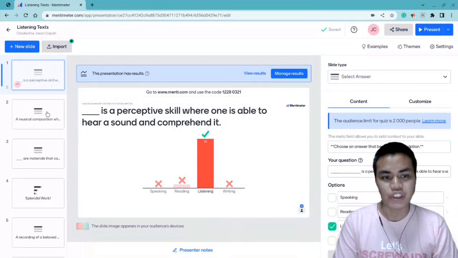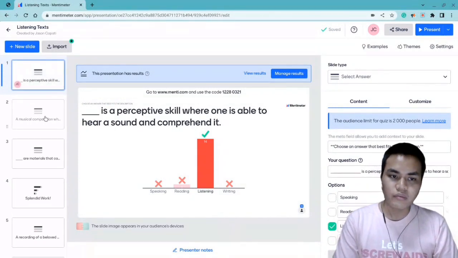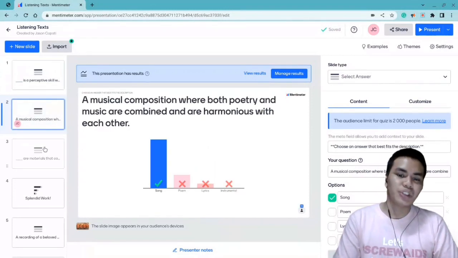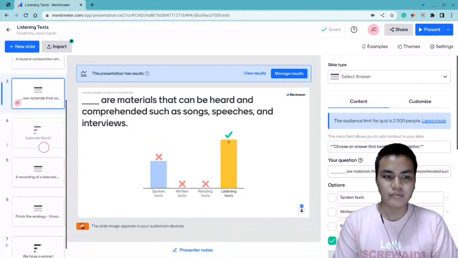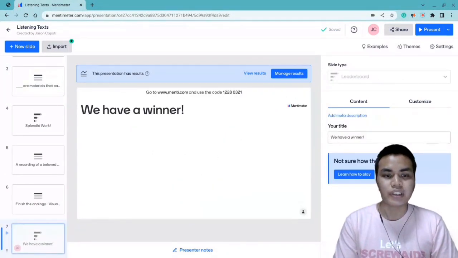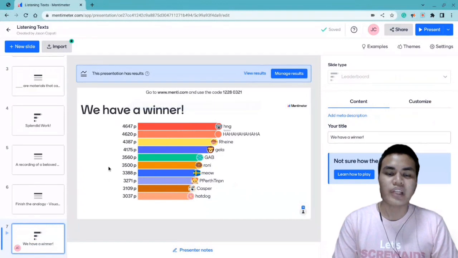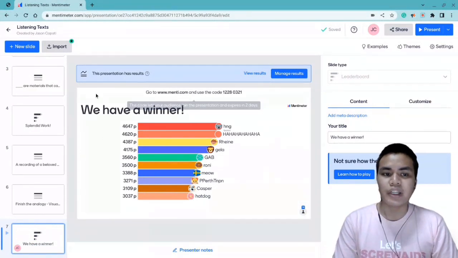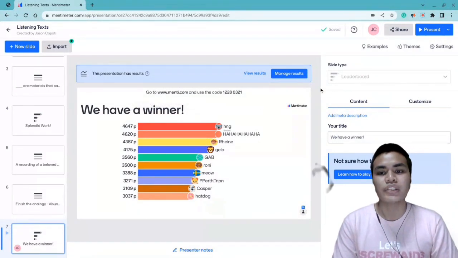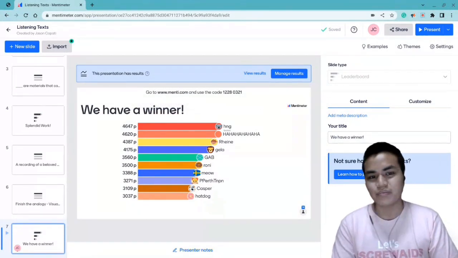So this is the first question. This is the second question. The third question. And also at the end, we have the leaderboard, and it shows we have a winner, because this quiz was already taken in the past.